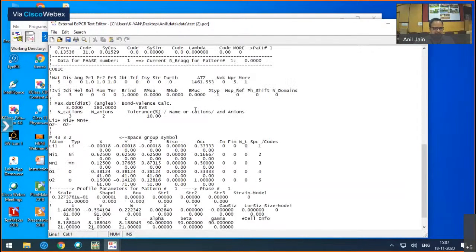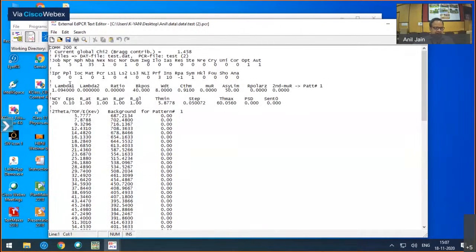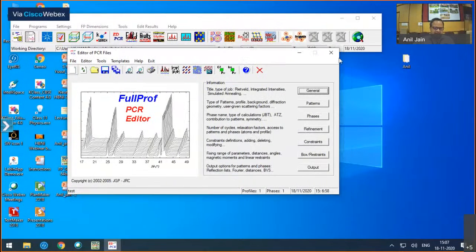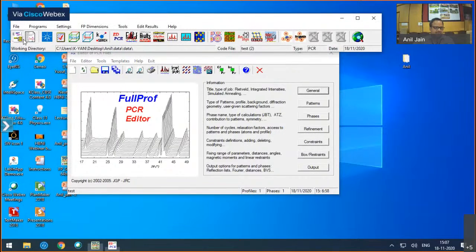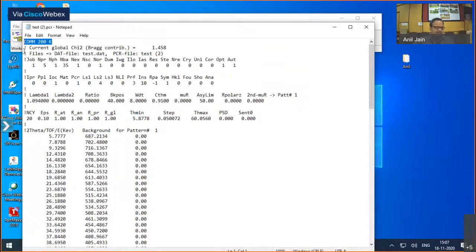Now let us see the meaning of various code words in this PCR file. You can see these code words from the edit PCR tab. The first line here is a comment, and everything that starts after this sign is a comment. It means the program does not read it; it is taken as a comment. So this line is not read by the program, and all the other things are read by the program.